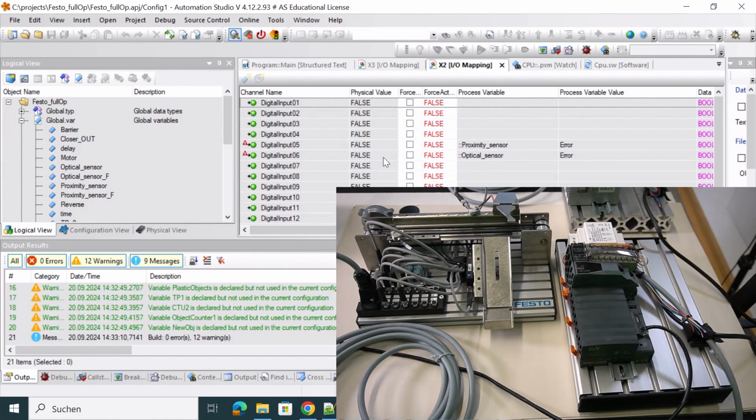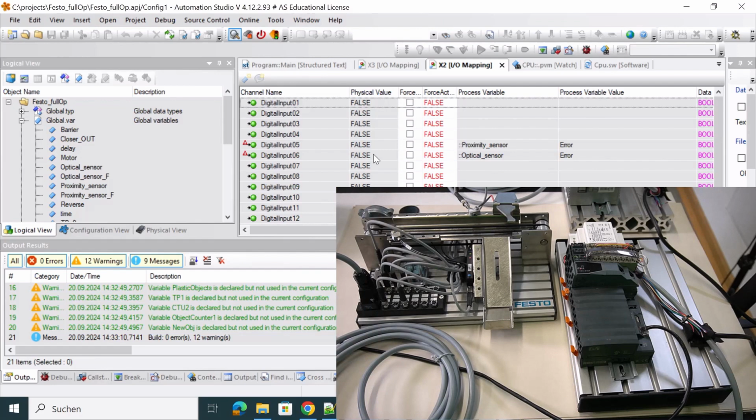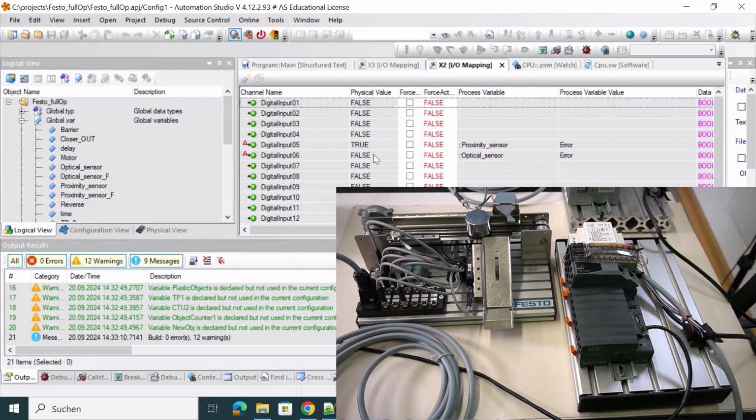First, we will observe the inputs. We start with the optical sensor. If we put an object in its range, we can see that its corresponding variable turns to true. If we do the same with the proximity sensor, however, in this case we have to use a metallic object because this sensor only detects metallic objects. And we can see that this value, the corresponding input, has also turned to true.